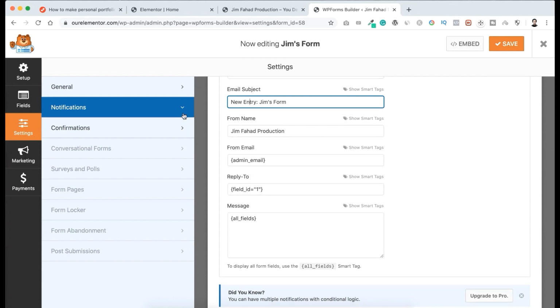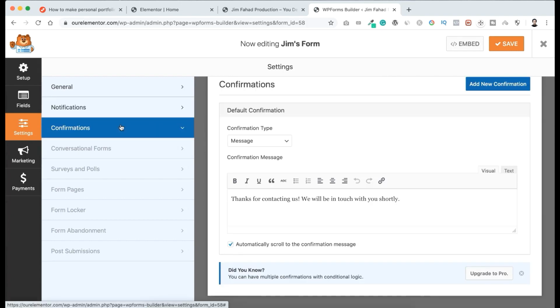And then if we go to the confirmation tab here, what will happen when your visitors click on the submit button? Right after that, they can either see a message if you select this message option from here. So after submitting the contact form, they can see this message, thanks for contacting us, we will be in touch with you shortly. If you want, you can change this text from here.